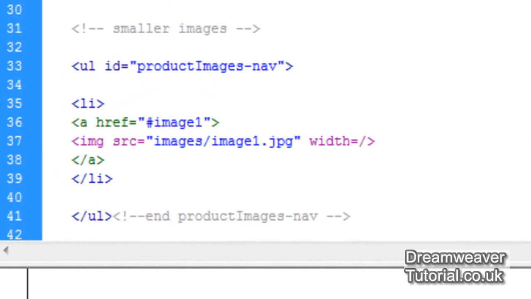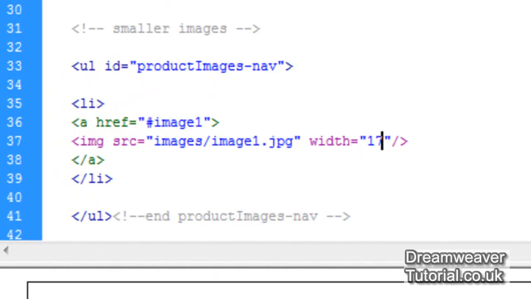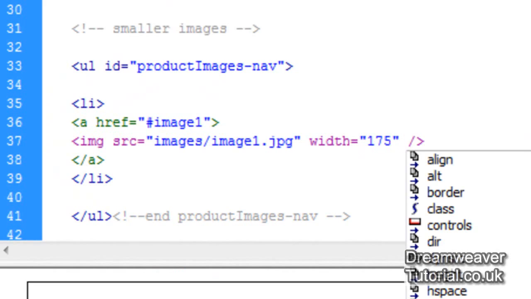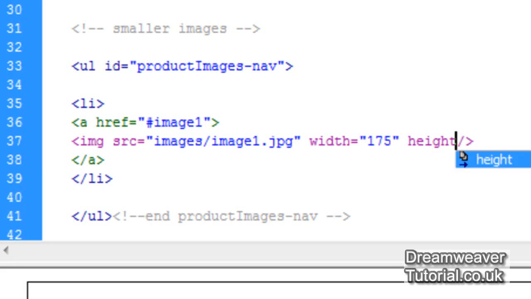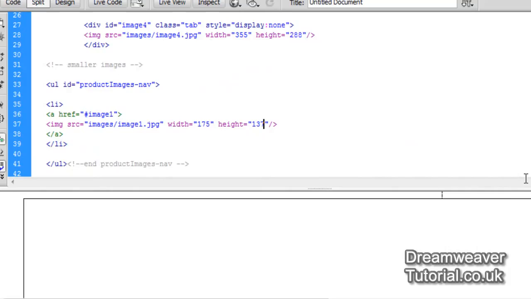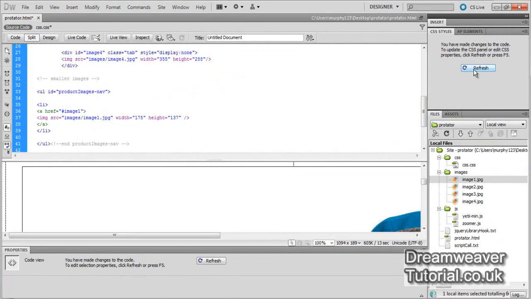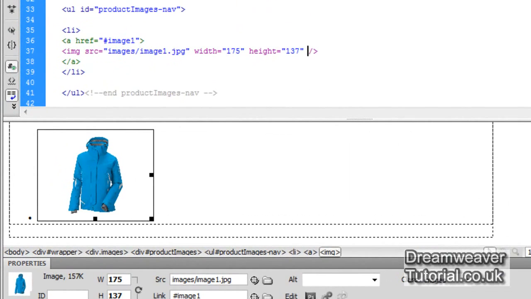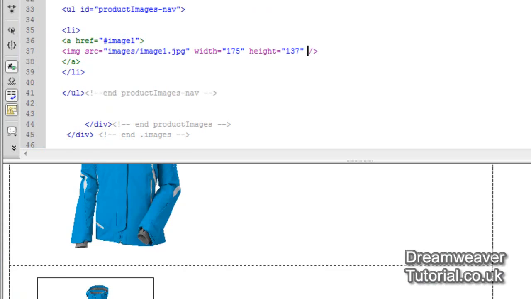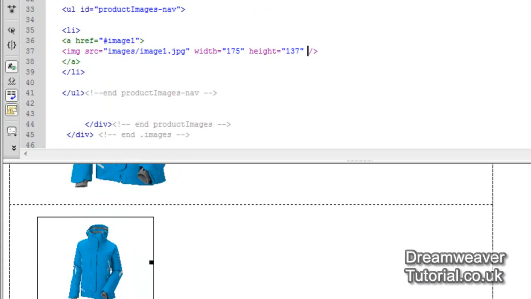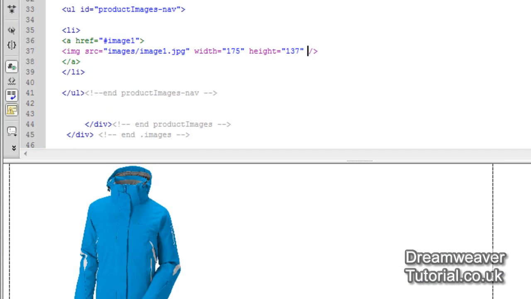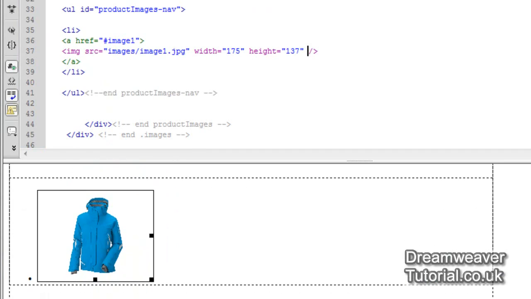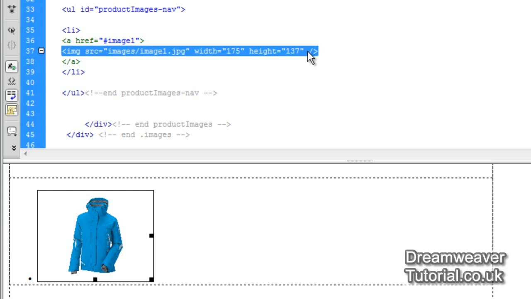So what I'm going to do is I'm going to set a width, and the width is going to be 175 pixels, and I'm going to set a height, and the height is going to be 137 pixels. Okay, so if I press refresh now, we'll see that the image shrinks down to 175 pixels in width and 137 in height, and it's going there nicely with our larger image. Now we're going to put in the other 3 images that we need to go with this product rotator.